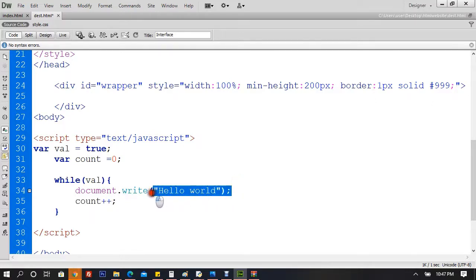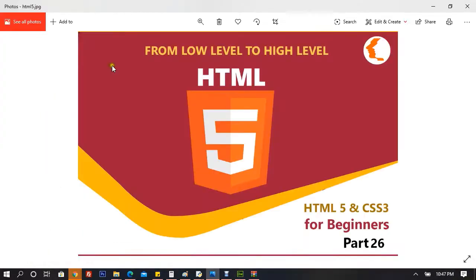It is going to print hello world and increment count by one. So first time it's going to print hello world, count becomes 1. Second time the loop runs, count becomes 2, right? So how long do you want this loop to run? I will say while count is less than or equal to 10, or I want this loop to run from 0 to 10, which means this is going to run for 11 times, 0 to 10. Alright, so let us see now what is going to happen.